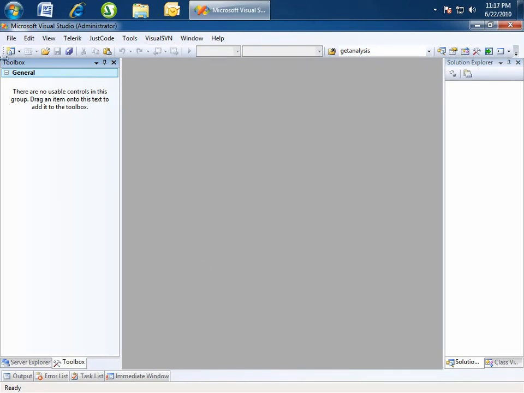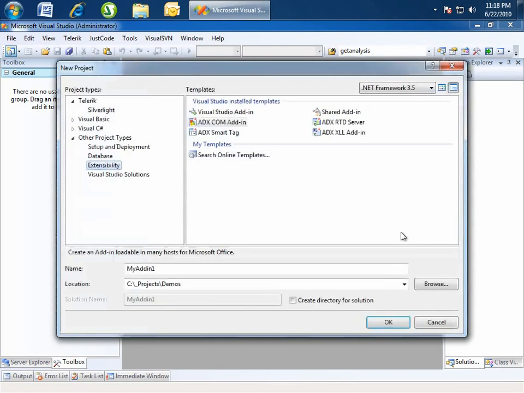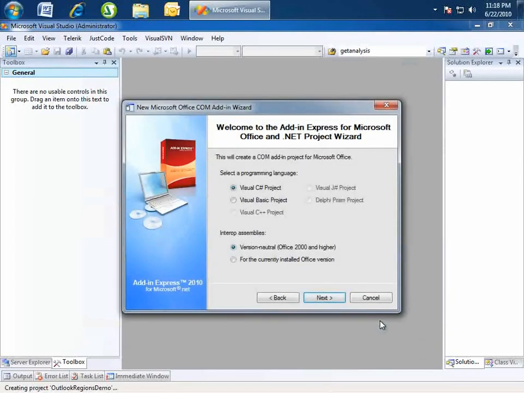Okay, let's get started. Let's create a new project, and I'll just hit the New Project button within Visual Studio 2008. And we'll see in the New Project dialog, Project Types, where I want to choose other project types. And under the Extensibility node, we'll find, within the Templates window, ADX-COM add-in, and that's what I want. I'm going to name this Outlook Regions Demo. And we'll say OK to create the project.